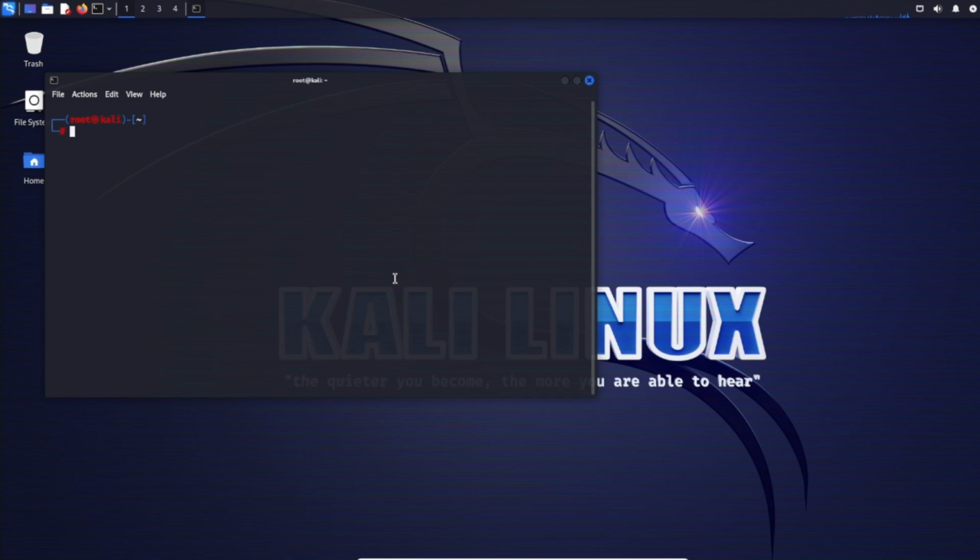Now, if we wanted to scan the entire subnet, we'll just do nmap 10.0.2.0/24. The 2.0 is going to be the network address, so this will be the address of the network segment that we're going to scan, and then a /24. Hit enter, and then we'll go ahead and let this run.